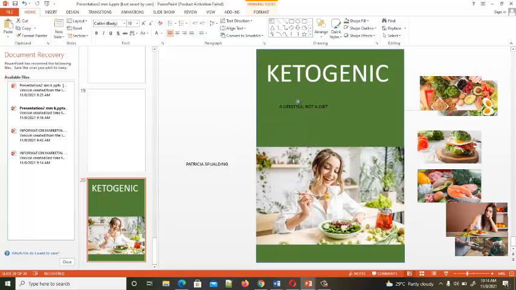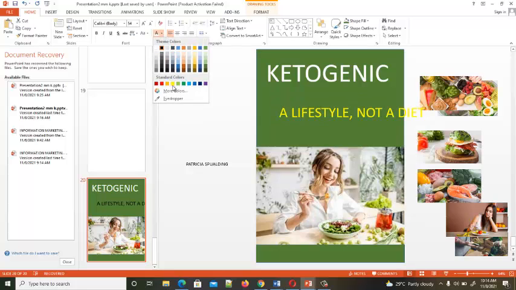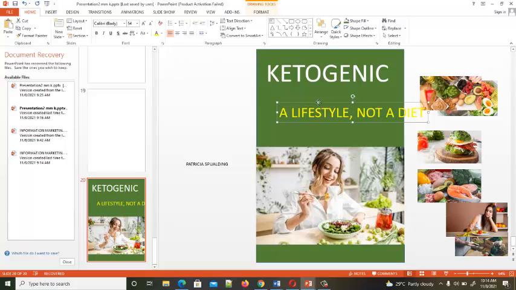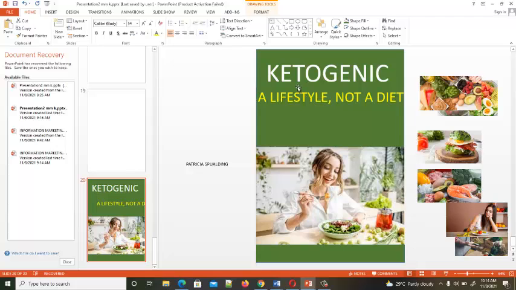So you have this one too. So click on it, then you increase the size. You change the color. Let me do it. This one yellow. Okay, yellow. You can see. Now let me change the font size of this one.